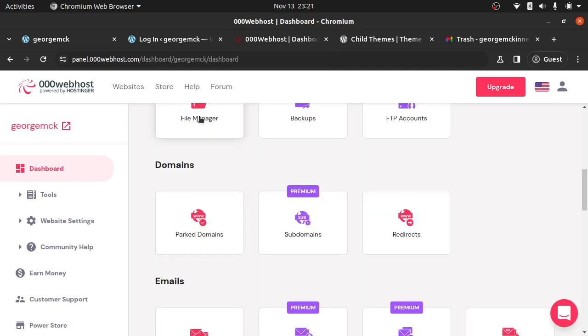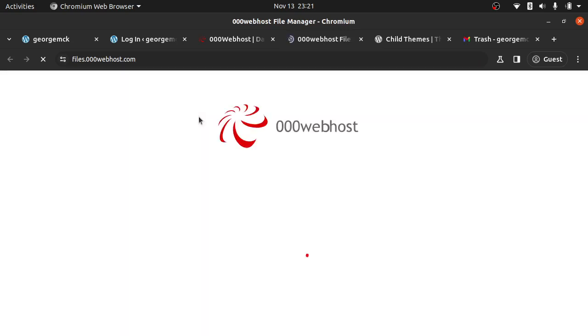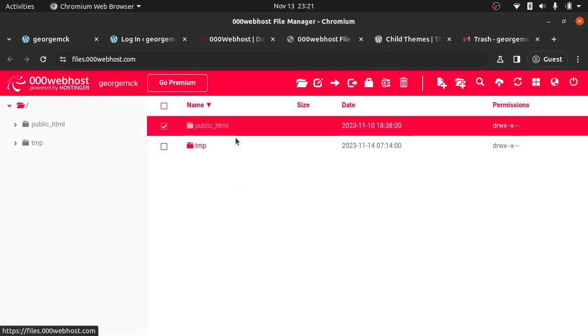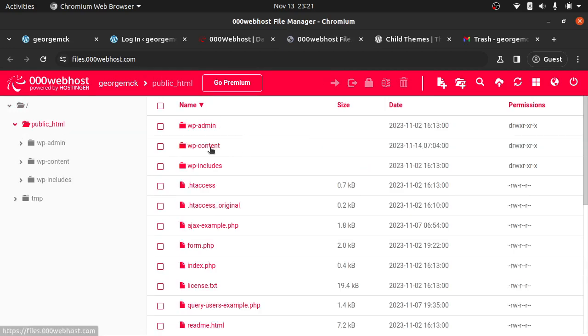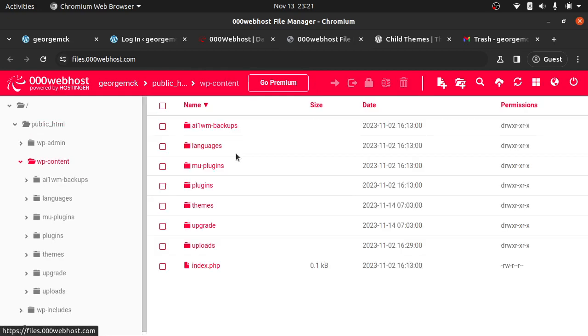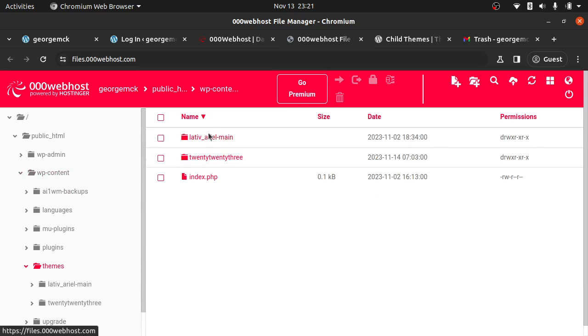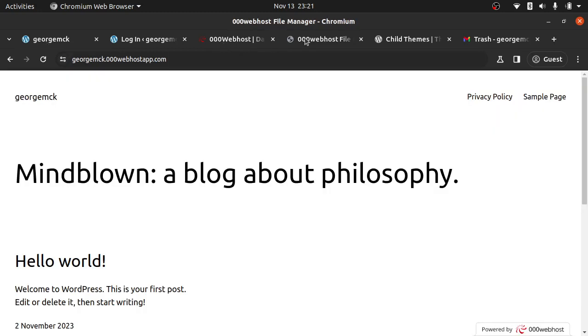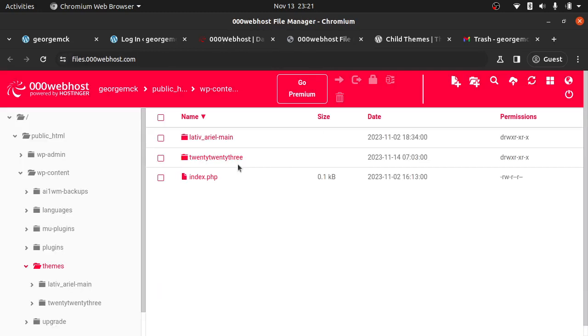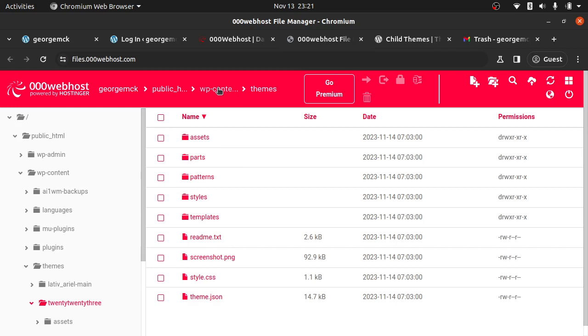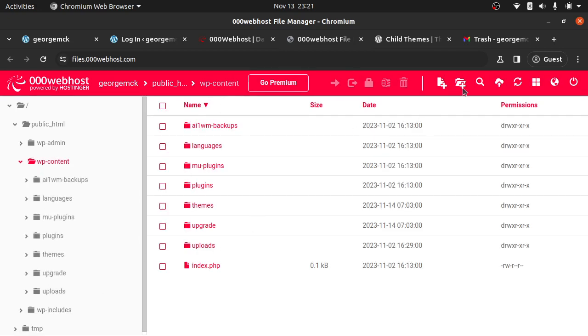file. So here's the file manager, and the public HTML directory, WordPress content, and now we'll go to the themes, and we see we've got two themes installed, the 2023 being the default one right here. This is a parent theme, and I can tell that by looking inside and seeing all of its files. So I'm going to come out and create a new directory in themes.